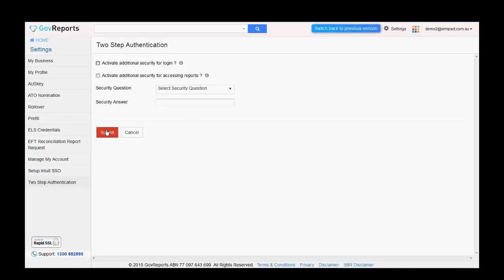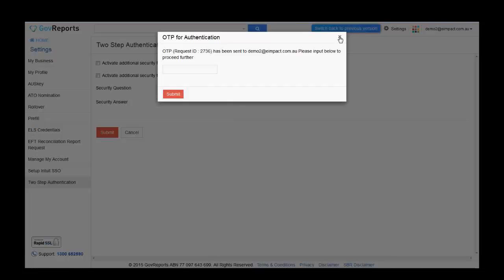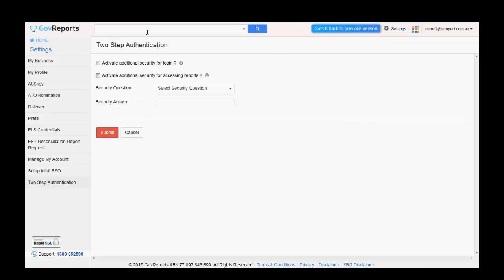I didn't set up the settings, so it sent me the password, but I didn't activate it. So that's basically the setting. You can play around with it when you have a bit more time, and let me know if you have questions. But that's basically the additional security settings that we have.